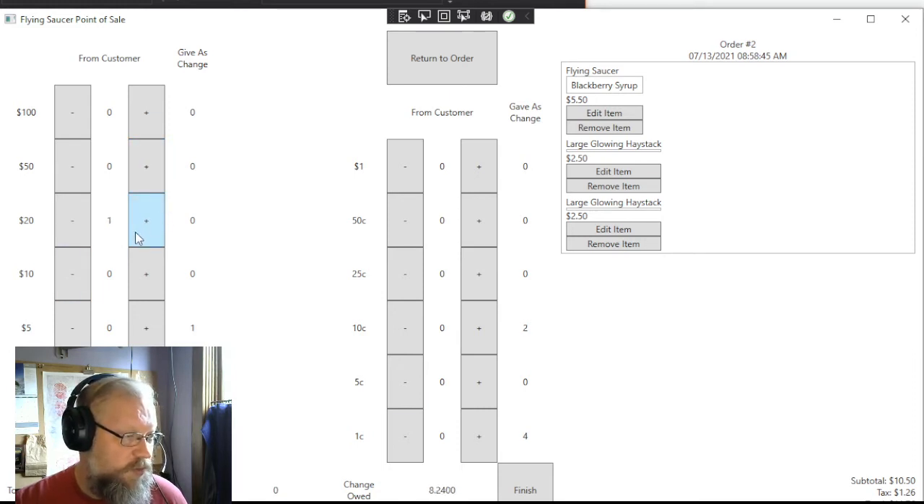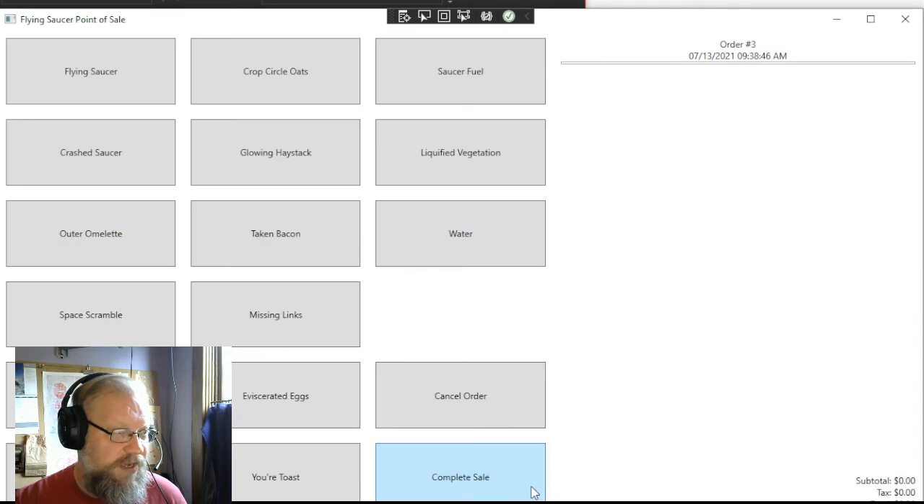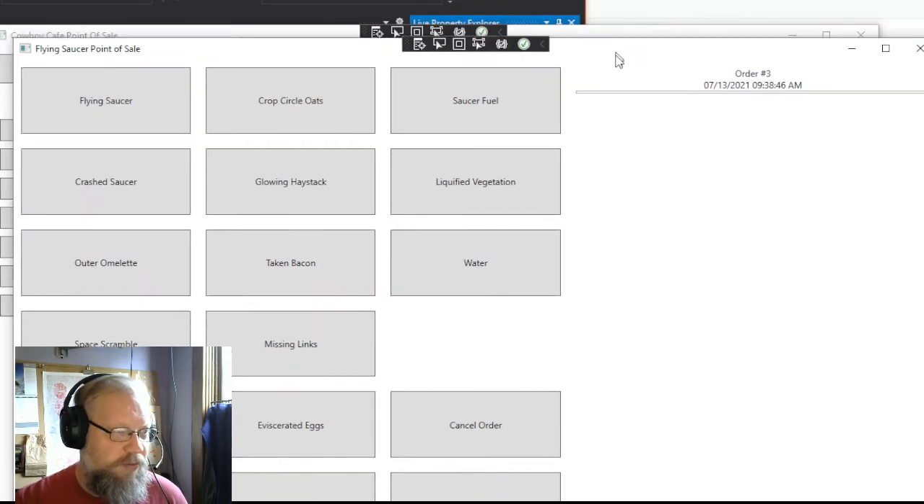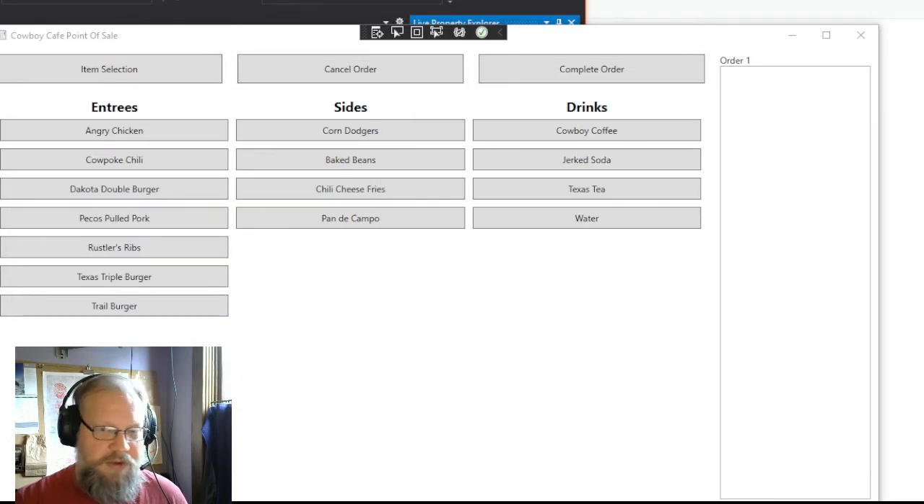All right, so we owe 11.76. So if we paid with a 20, we owe $8.24 in change. And notice that we are saying, oh, we need to give a $5 bill, 2 dimes, and 4 pennies as change. So that's kind of the idea of how that should work. And if you finish that, then you should move on to a new order. Notice now we're on order 3. We're done with that one. All right, I'll show you another example.